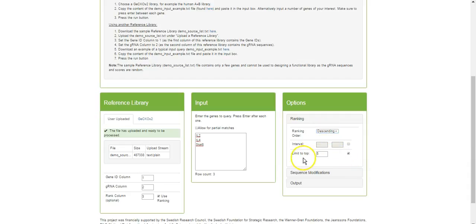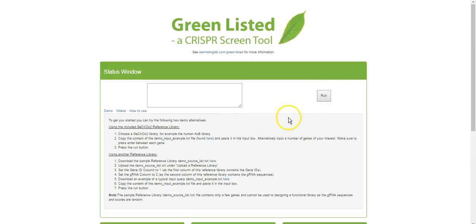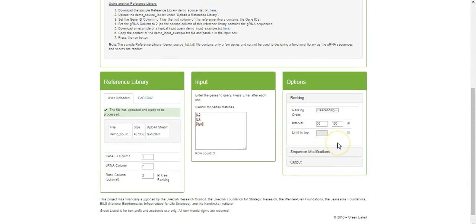An alternative to saying limit to the top one would be that we have so much confidence in this that we just want to say we know that everything within this particular interval is good enough. So in this reference library, as mentioned, the scores are between 0 and 100. Let's say we want to have everything from 50 to 100. So we just want to include everything there. I'm going to remove this one here, and what happens then when we press run is that it's going to take not an exact number of gRNAs, but it's just going to take all the gRNAs that have a score that's good enough.